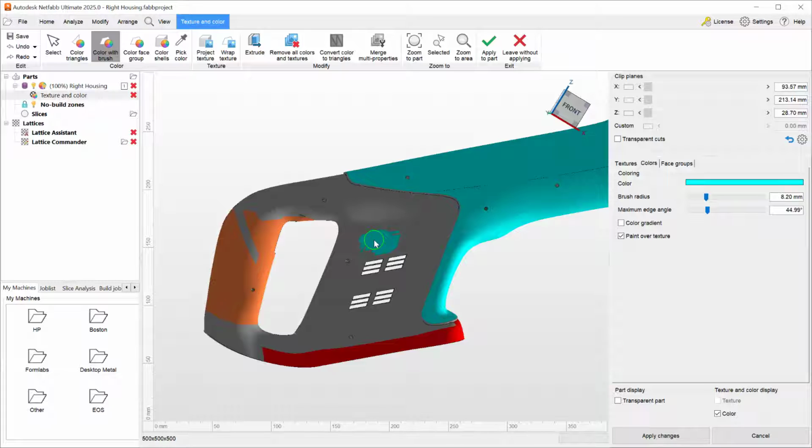However, with the 2025 release, we made improvements to this workflow. Now, when you're in the color with brush, color triangles, face group, or shell, you can simply select F9, select the triangle and pick its color, and when you release F9, you can continue with the color with brush, or color with triangle, or color face group, or color shell operations.